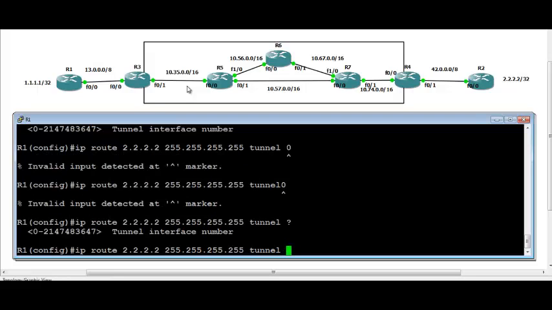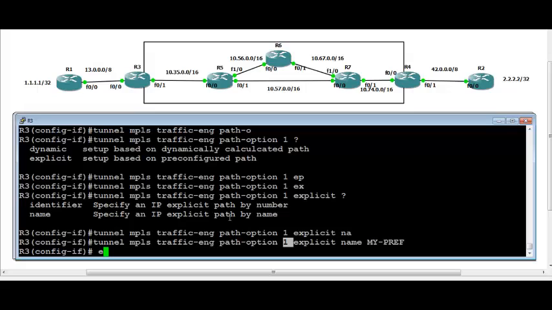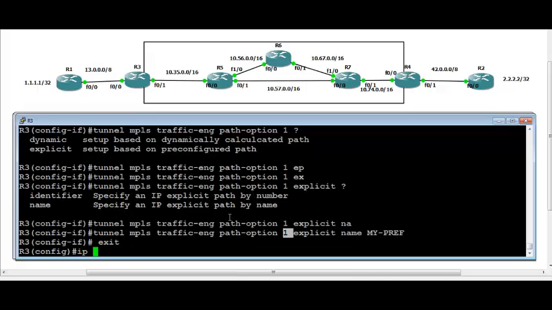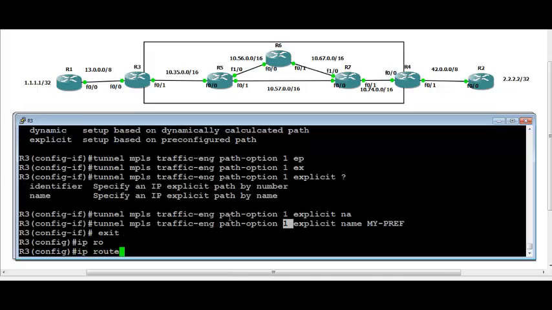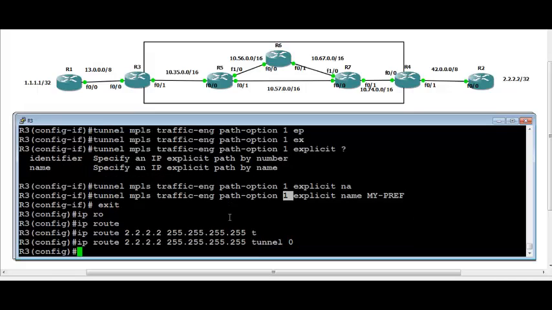Tunnel interface. Oh yeah, sorry. I was doing it on the customer route, which is wrong. You're right. I should do it on router 3. So I say again, IP route to go to 2.2.2.2, 255.255.255.255, go via tunnel 0. Here it is accepting because we have tunnel 0 here. On the other router where I was doing it, we don't have any tunnel 0, so it was showing an error.